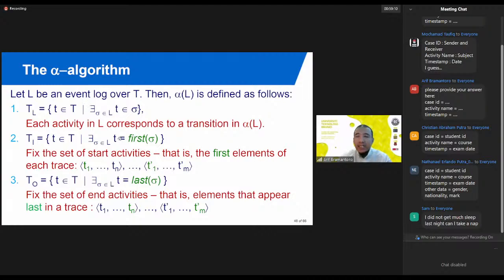Then we have the initial transitions, T_I. These are the transitions that are first in the trace. So we look at all the traces and at what are the different activities that happen in the first position of the trace. Similarly, we can look at T_O, the set of final activities, the activities that happen at the end of the trace. So we have all activities that happen at the beginning and activities that happen at the very end.